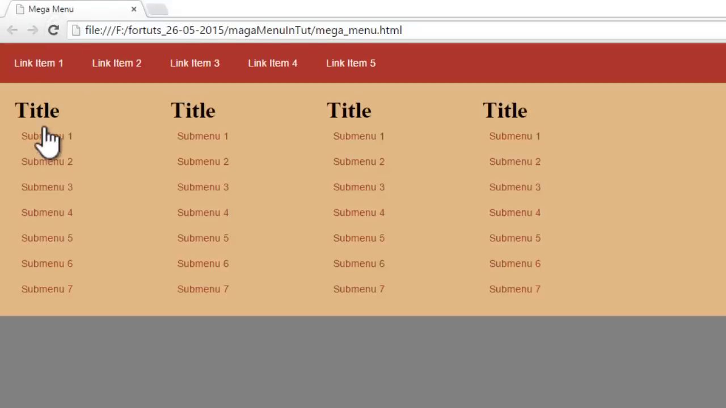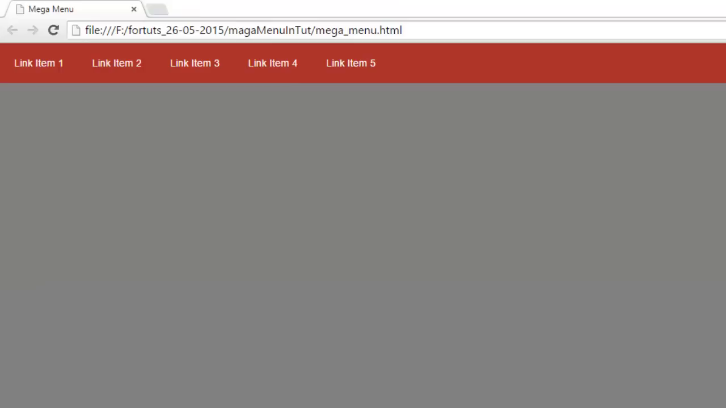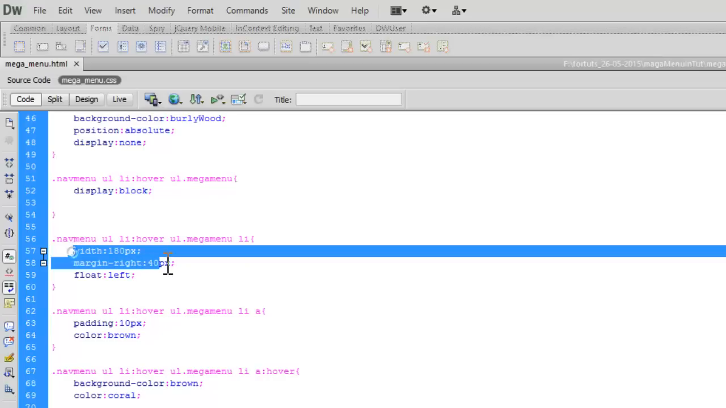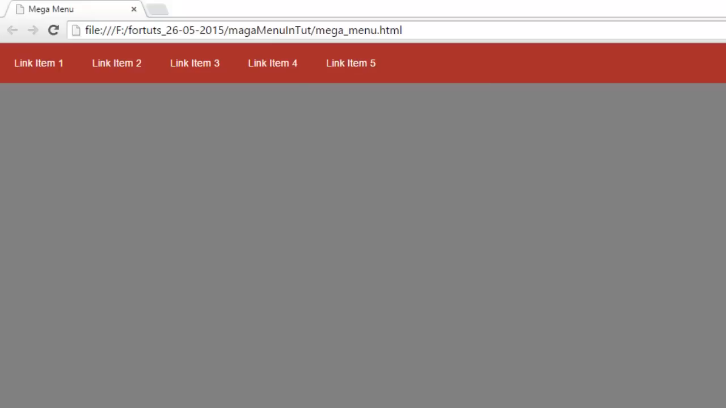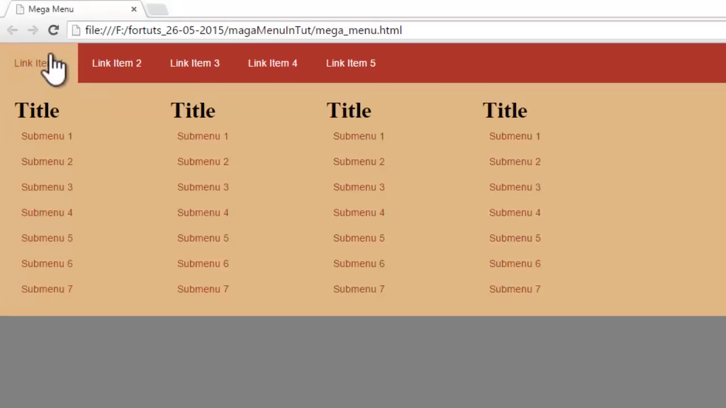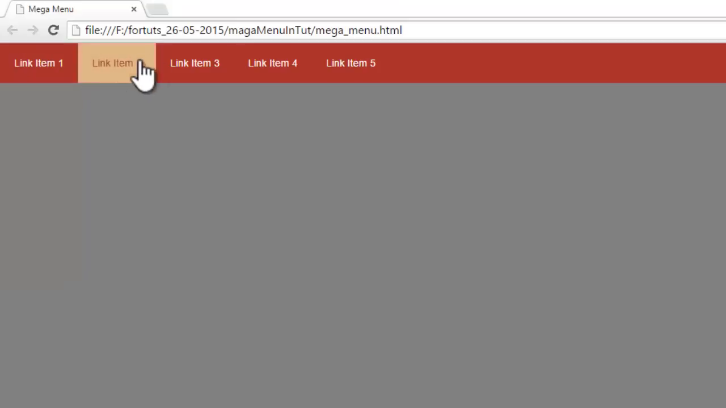Let's reload. See now when I hover, I have this background color as brown, and you can see the color of this list item is coral now. The font color is coral color, and this is the width we have given here, 180 pixels. Right now we have given this some menu items inside this link item one only. Soon we will be giving for the rest of the others too.